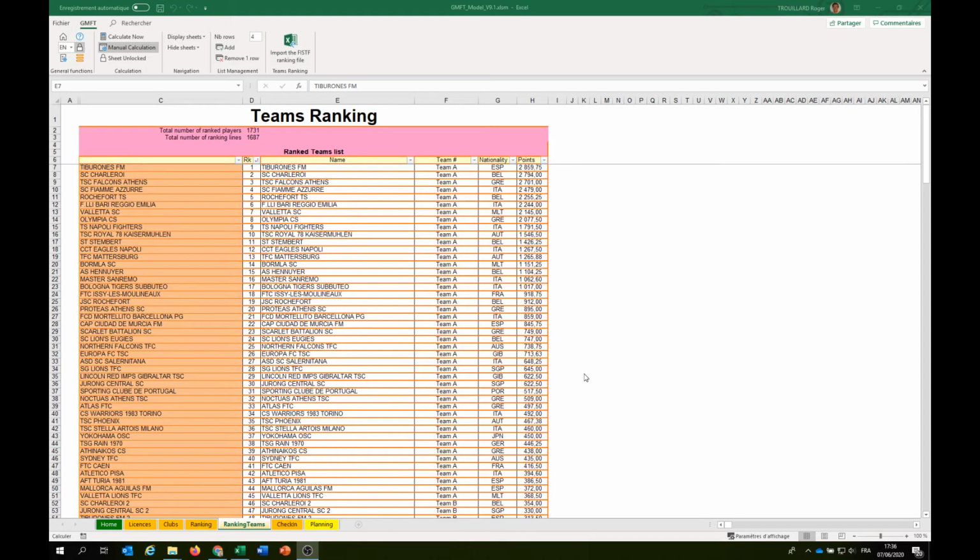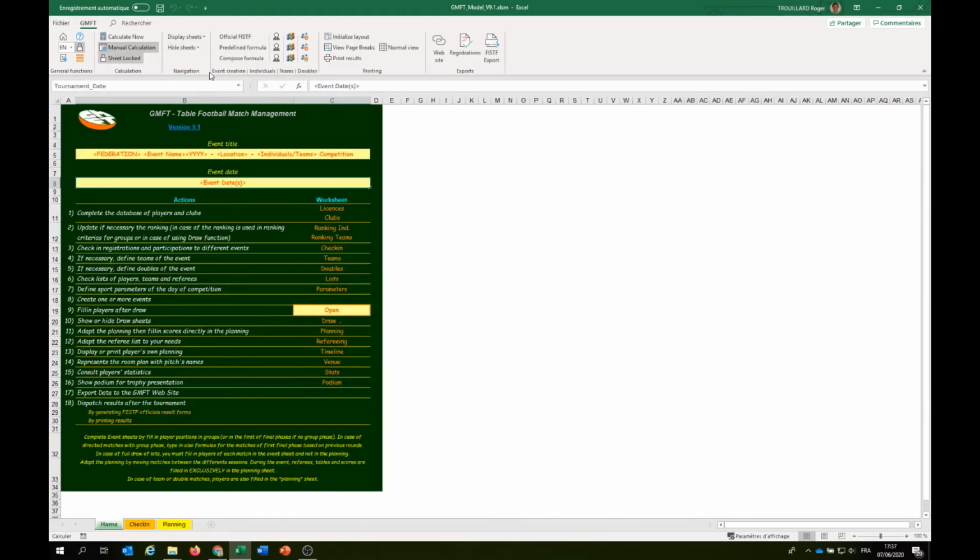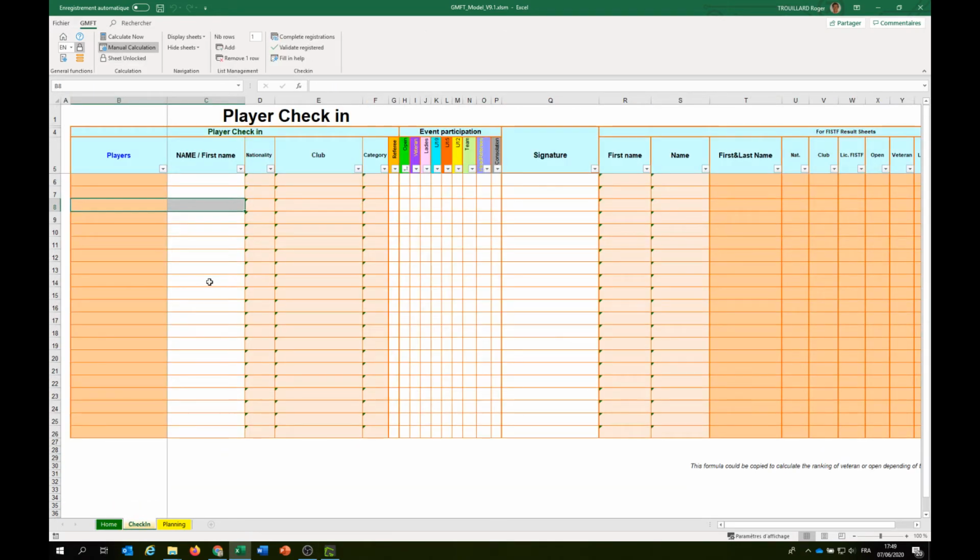To create the event, we don't need all this data. We will just use it. So we will hide these 4 sheets, these database sheets, in fact. Good. So the first thing to do is to register the players. We click on the check-in worksheet to register players.